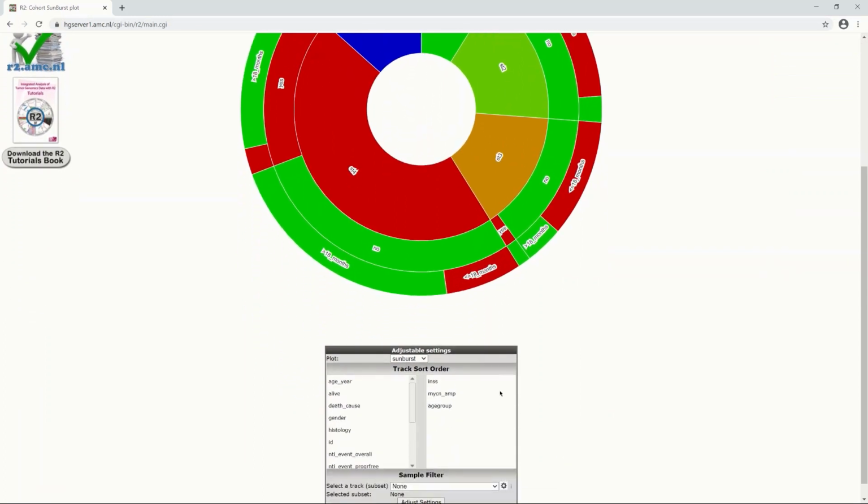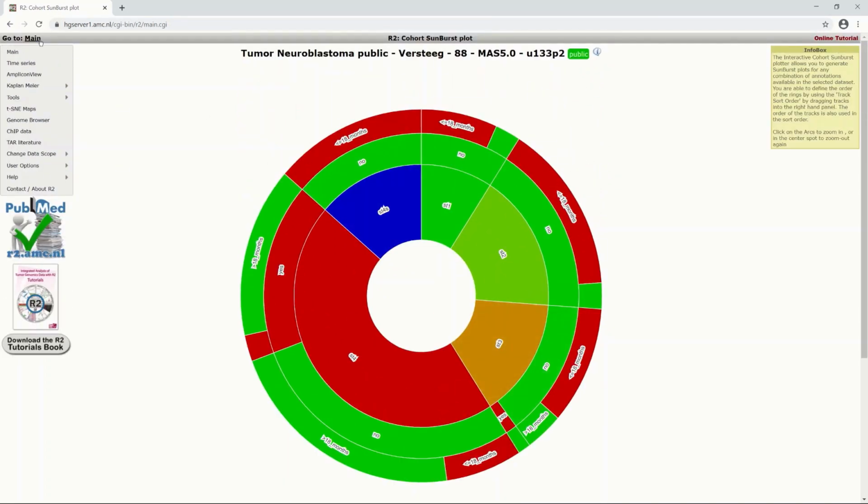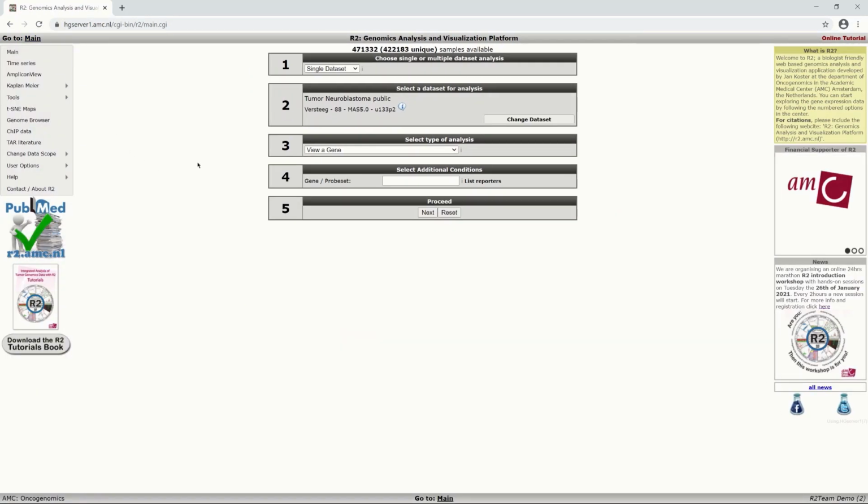Don't forget to also check out the other hierarchical annotation plotters, but for now we leave it at this and go to main. To know more about the statistical relations between tracks, we advise you to watch the video on annotation analysis that you can also find in the playlist.